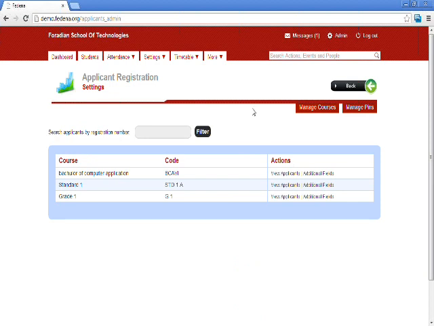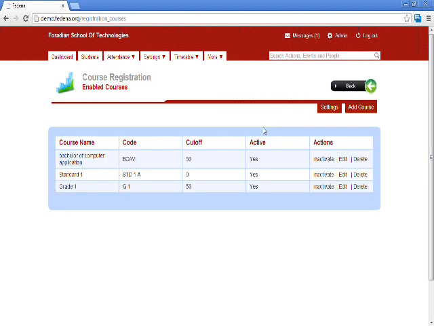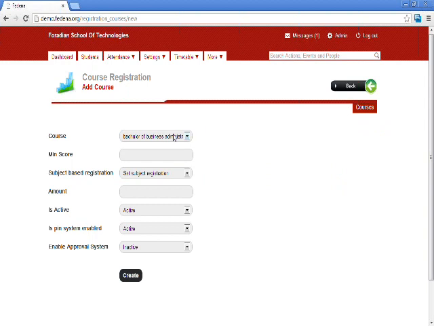To begin with, first the admin has to add courses which should be open for the registration. To enable or add a new course, go for the option Manage Courses. To add a new course, click Add Course. Select the courses, give the minimum score.